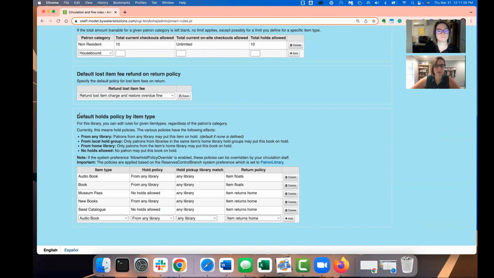Yeah, so this is our default holds policy by item type. Some pretty good examples are like DVD. Sometimes you want the DVD to return home. You don't want it to float because DVDs are popular. They're moving pretty fast. So you'll notice the fourth column in this table, where column 1 is telling us the item type, is our return policy.